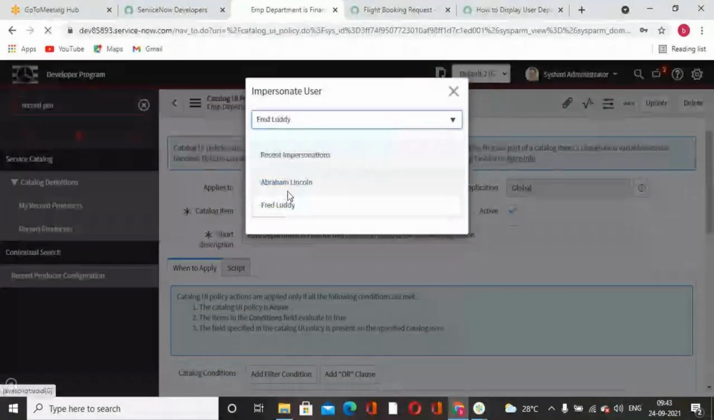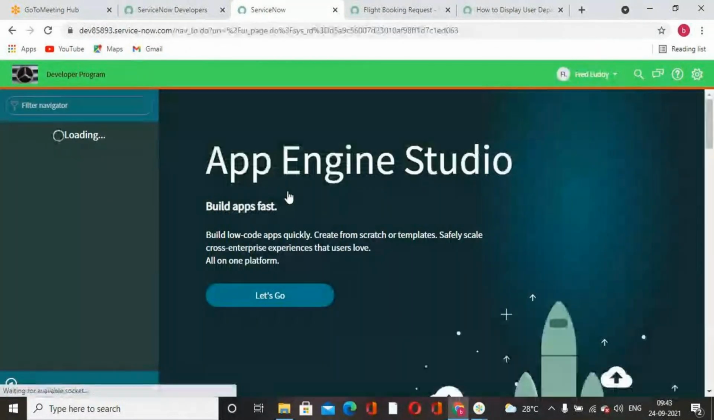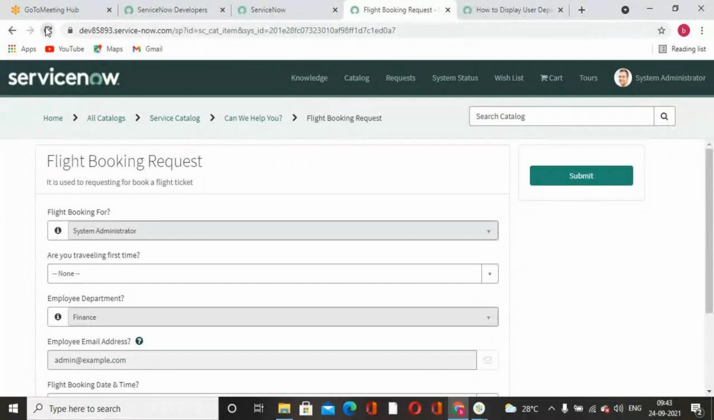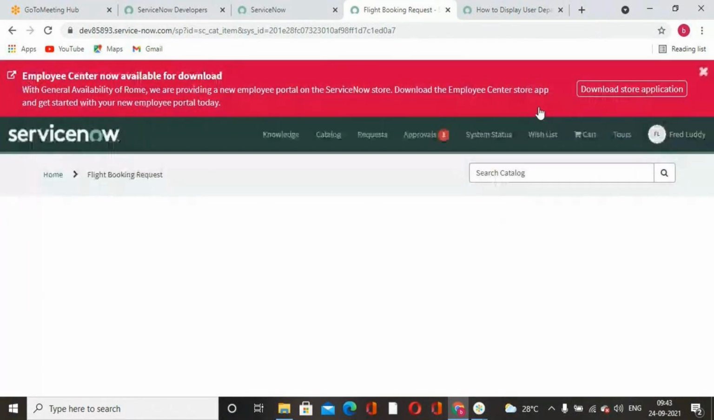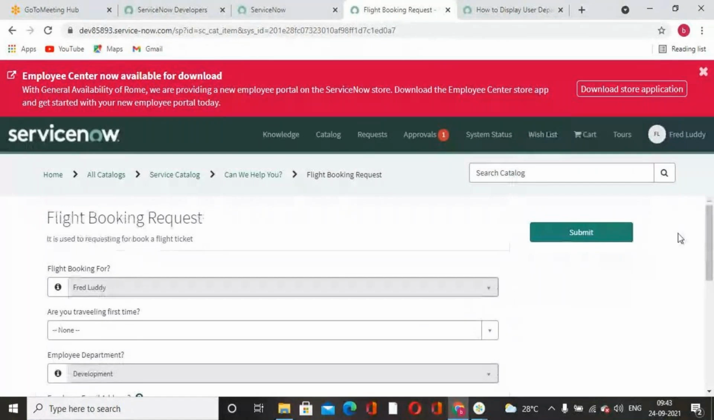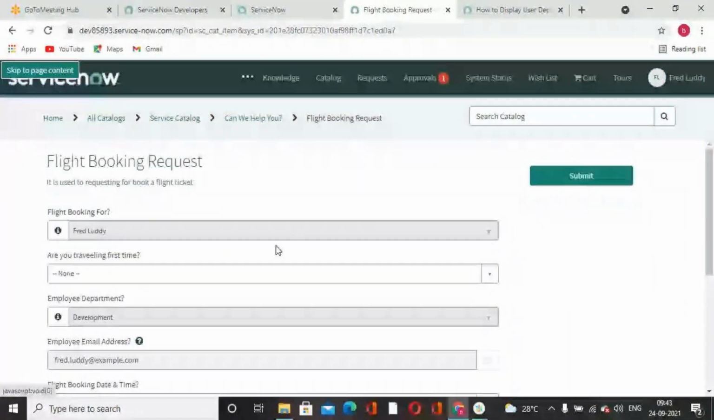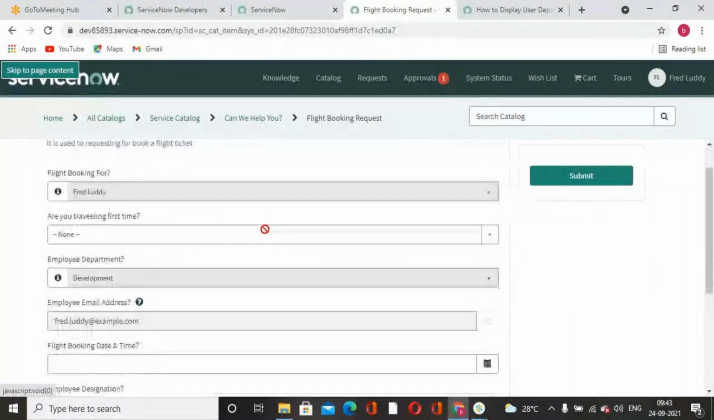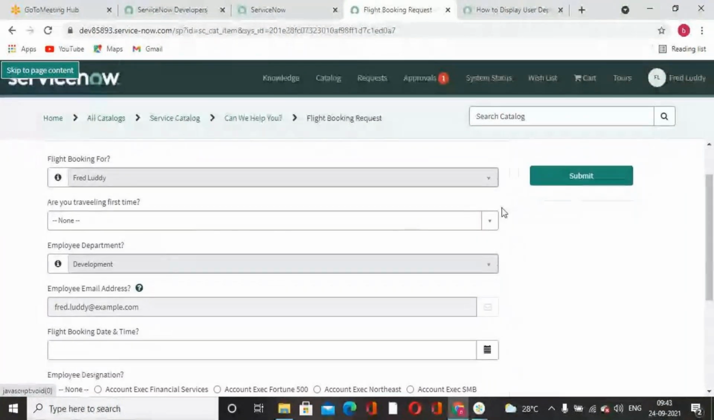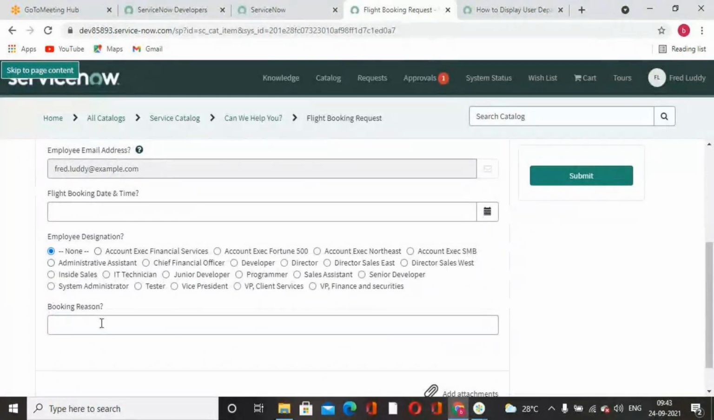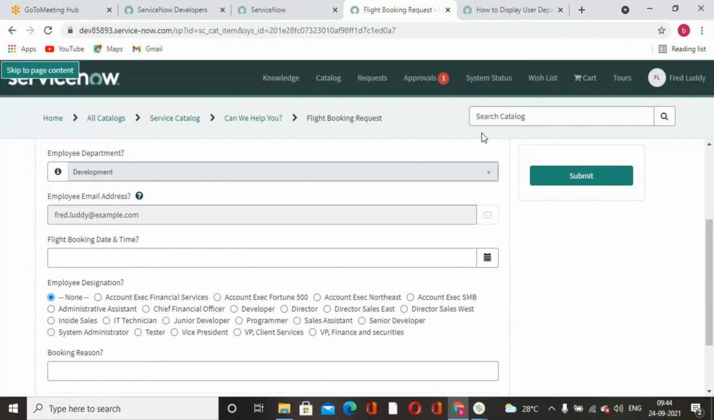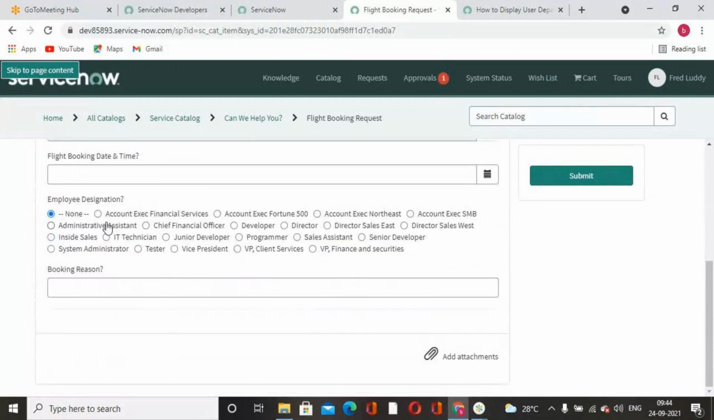Impersonate Fredaddy, and then navigate to the service portal as well. See, the current login user is Fredaddy. So flight booking for Fredaddy, department development. The current login user department is development, that's why he's able to see the employee designation and booking reason field variables, right? In case the current login user department is finance, we need to hide these two fields.